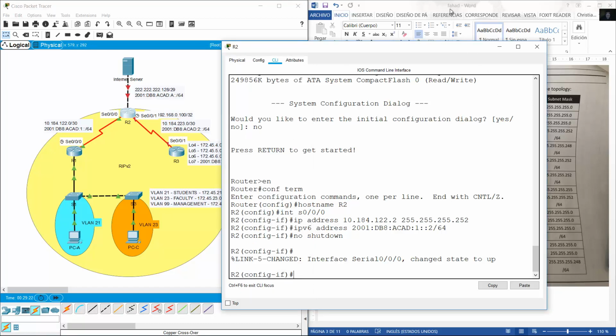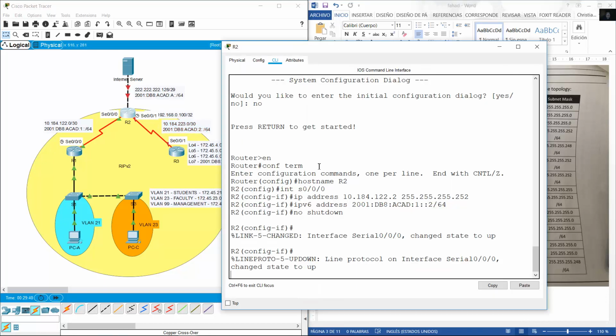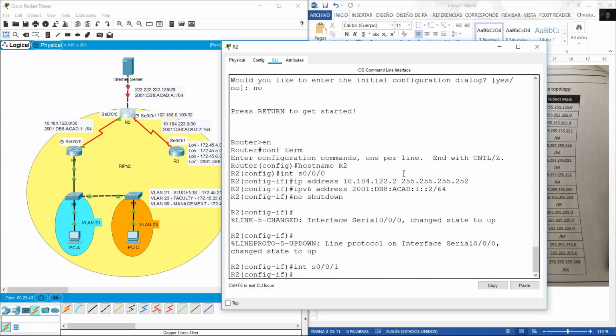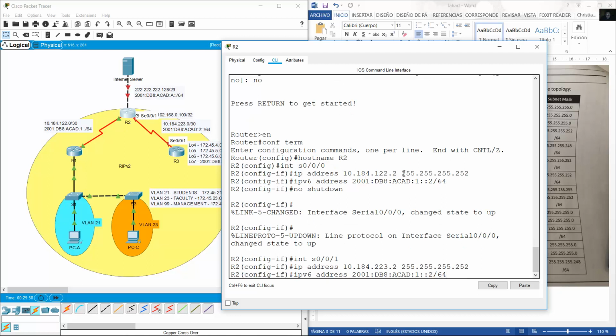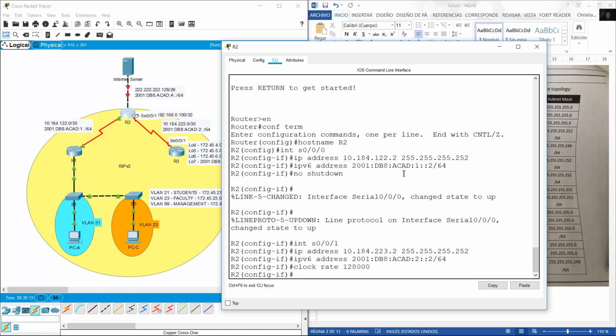Serial 1. Use the second usable IPv4 and IPv6 address on this subnet. IPv4, 223, the second, subnet mask. IPv6, subnet number 2, the second IP, and use the clock rate. No shutdown.